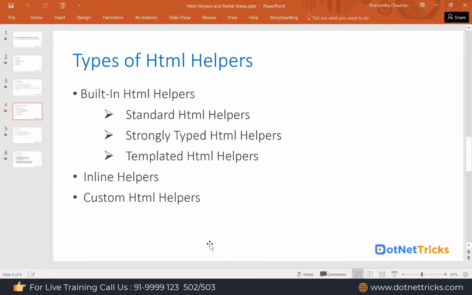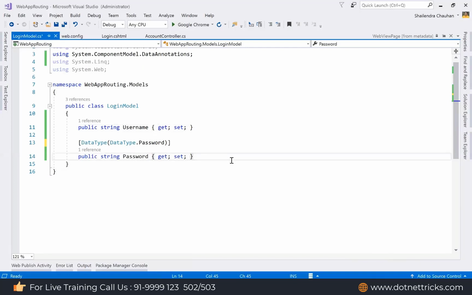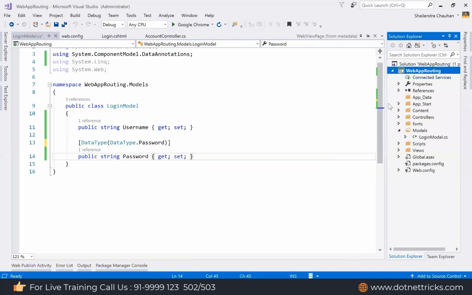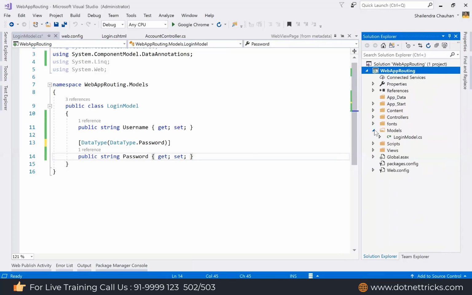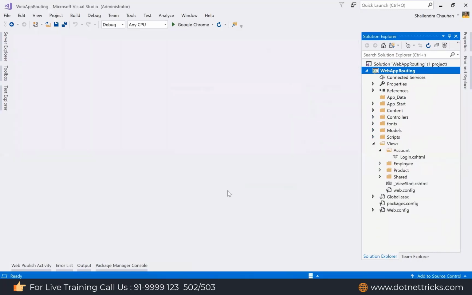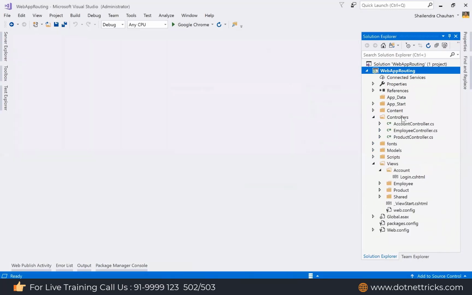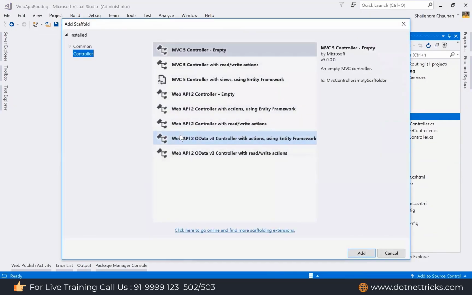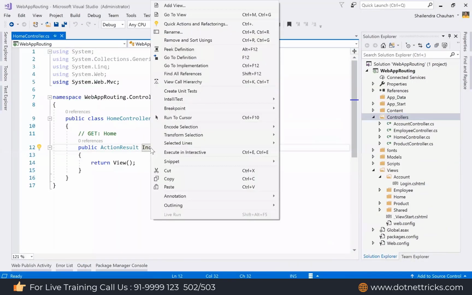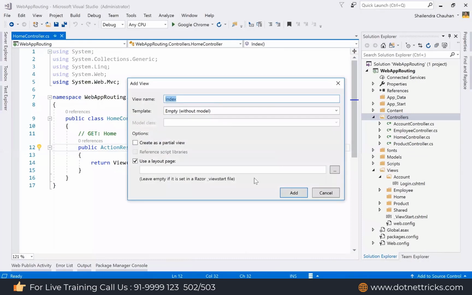In the same way, we can use inline HTML helpers as well. Inline helpers we can use for reusing the HTML markup on the same page. So how can we do it? Let me show the way. Let me add a controller with the name Home. For the Home controller's Index action, I'm adding a view, Index.